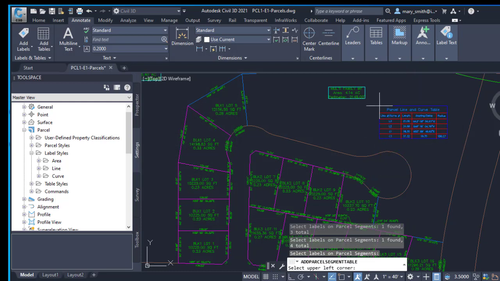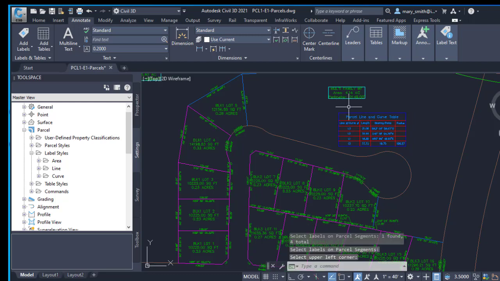And now I have to drop the table somewhere. So I'm going to drop it in an open space just above the block 2 subdivision. With that selected, I have a small table that itemizes the parcel lines and curves. I'm going to continue on. I'll do a quick save, and then I'll continue on.